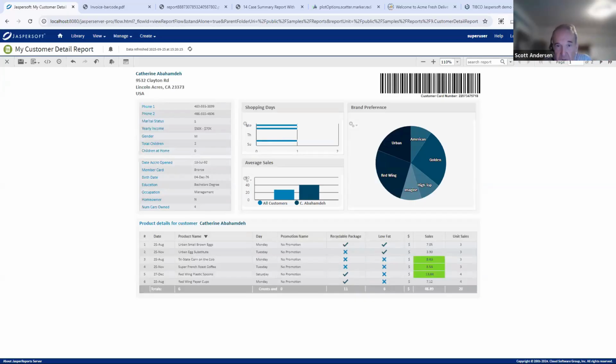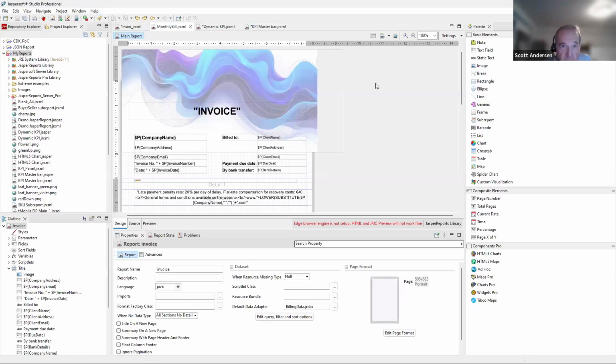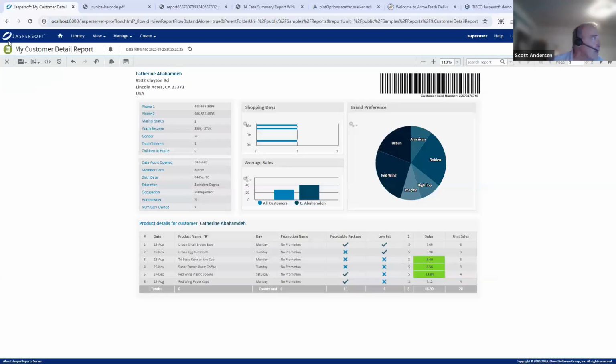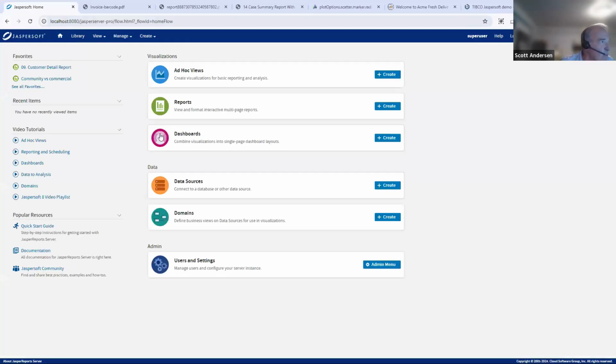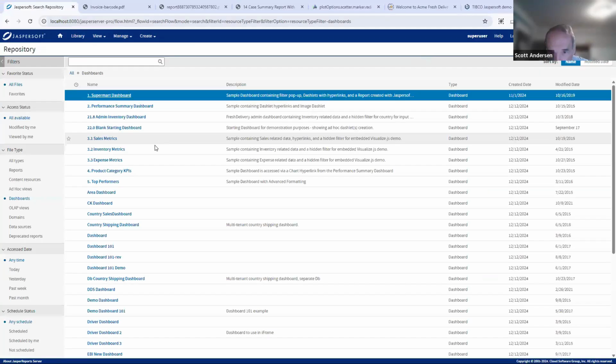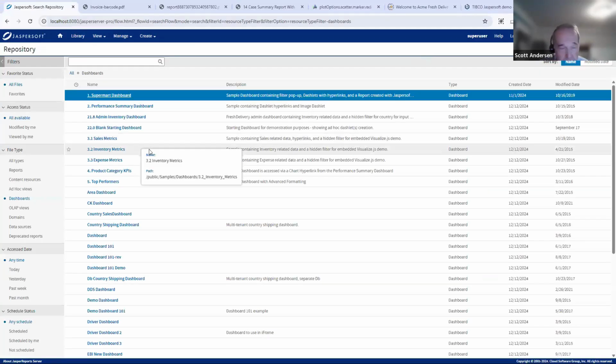Now, Jaspersoft also allows you to design sub-reports or widgets that can be reused. For example, a very common component in visualization is, actually, let me jump back over here. A common way of putting things on dashboards is the display of KPIs.